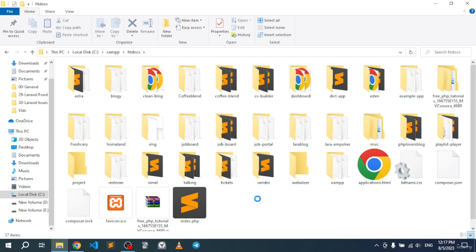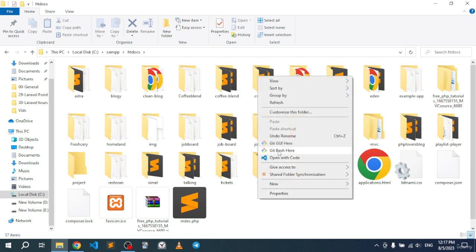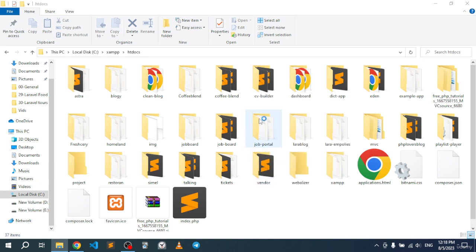So I'm just gonna go ahead and open up my terminal. You can open up your typical Windows command line, or you can open up your terminal if you're using Linux. They're basically the same, but I'm gonna use Git Bash right here.